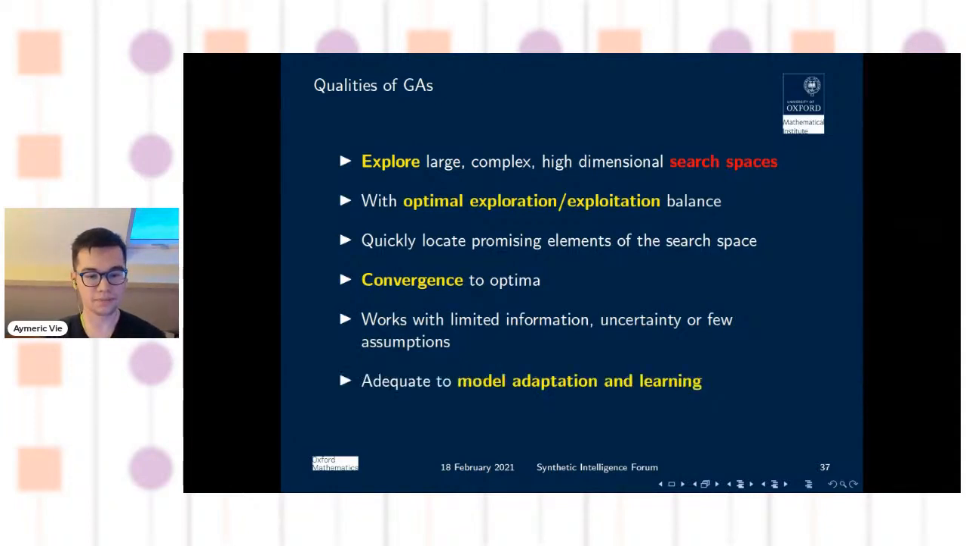And a final key point, which has been quite popular, especially in some parts of economics, is that you can model learning and adaptation with these GAs. You can say that the crossover step is just two individuals that are communicating.